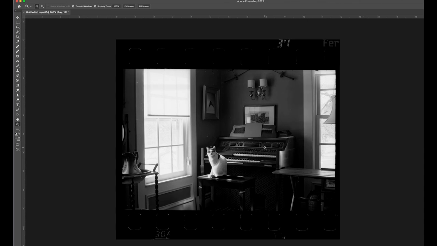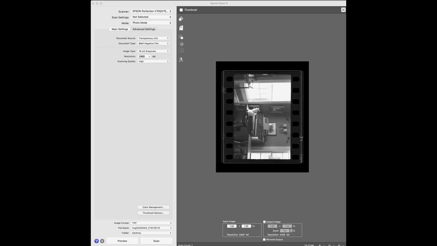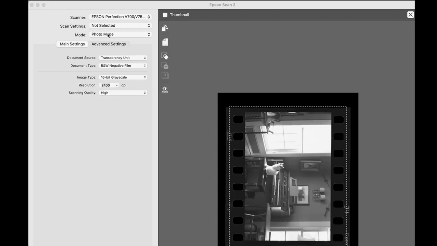Now what I'm going to do is show you how to do the exact same technique using the standard scanning software that comes with Epson with your scanner. Epson Scan 2. This is the standard scanning software that comes with the Epson V750. I believe it's also the standard one that comes with the V850 Pro. And all I've done is I have it set up for photo mode, transparency unit, black and white negative film, 16-bit grayscale, once again, 2400 DPI, and then scanning quality, high.